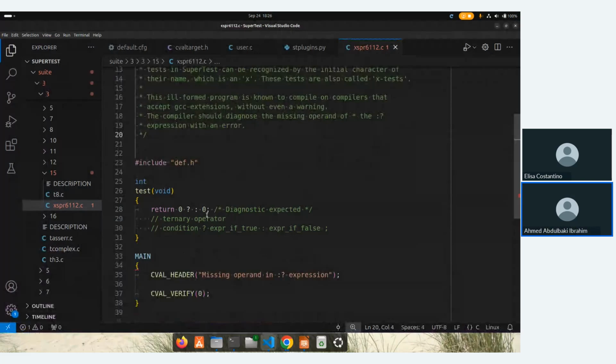So the ternary operator syntax functions as follows. It should have a condition followed by a question mark, followed by an expression to be returned if the condition is true, followed by a colon, then an expression to be returned if the condition is false. And that is followed by a semicolon in the very end. So as you can see here in the middle, there is a missing operand, which is the one for the returned expression if the condition is true.